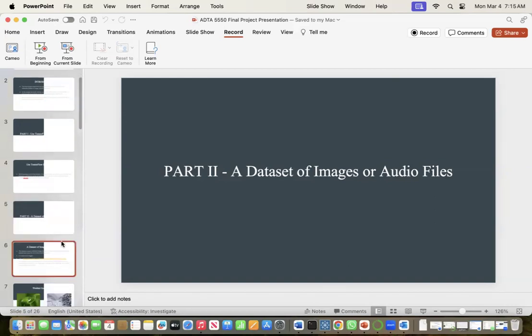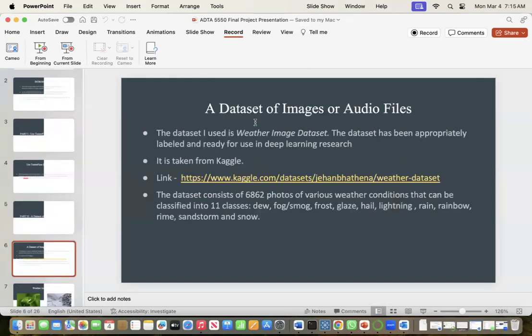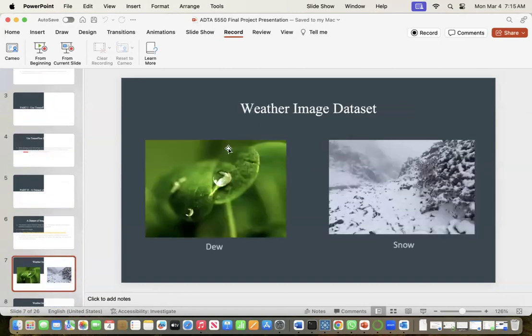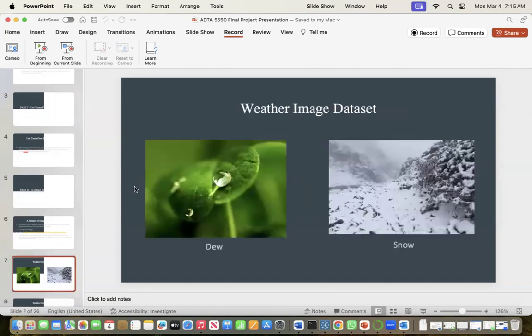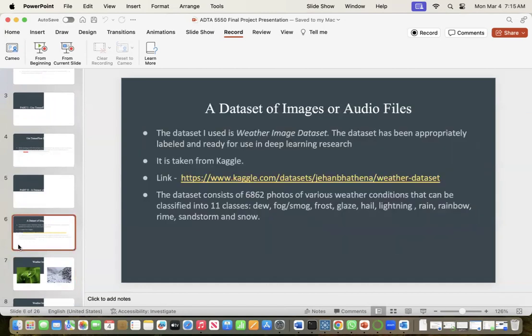I have selected a weather dataset, which I have taken from Kaggle. The dataset is appropriately labeled and ready for use in deep learning research. The dataset contains 6862 photos of various weather conditions that can be classified into 11 classes. Examples: dew, fog, smoke, hail, lightning, rainbow, etc.